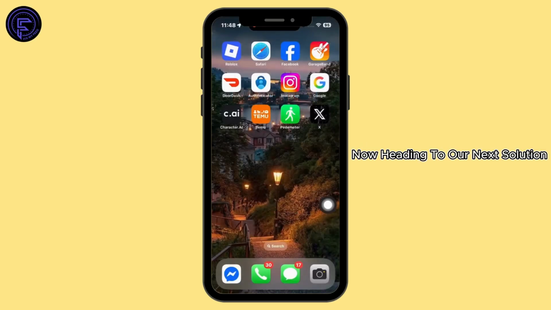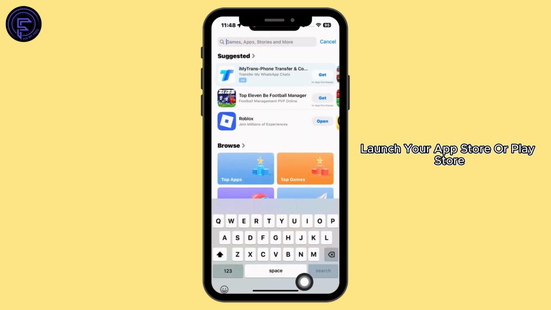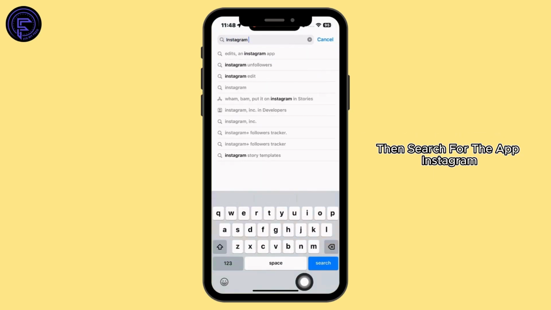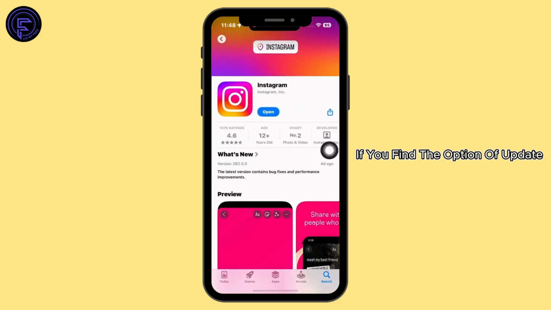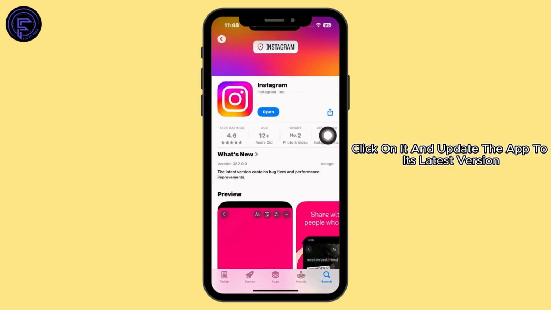Now heading towards the next solution, launch your App Store or Play Store, then search for the app Instagram. Let's update Instagram to its latest version. If you find the option of update, click on it and update the app to its latest version. This might fix your issue.